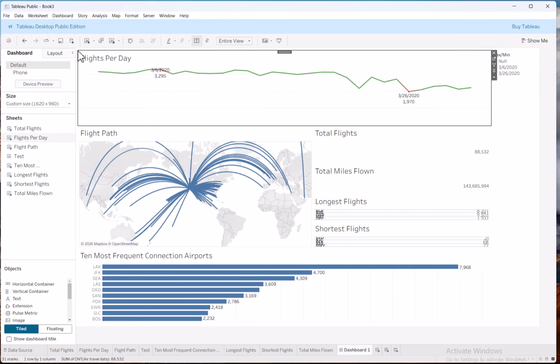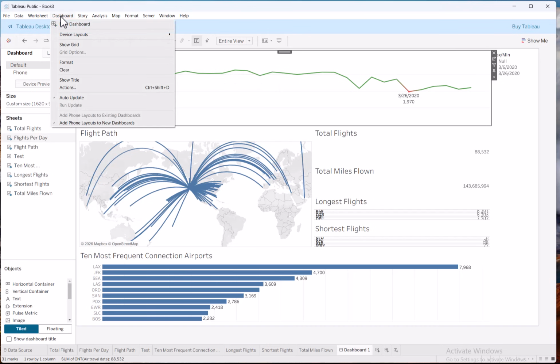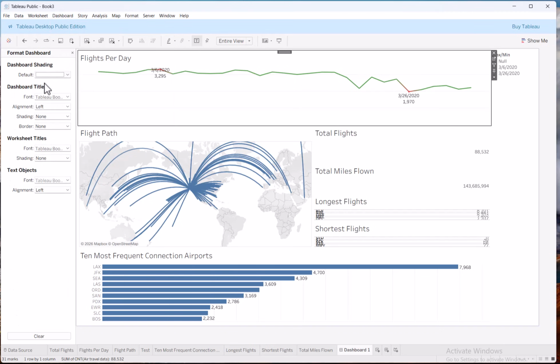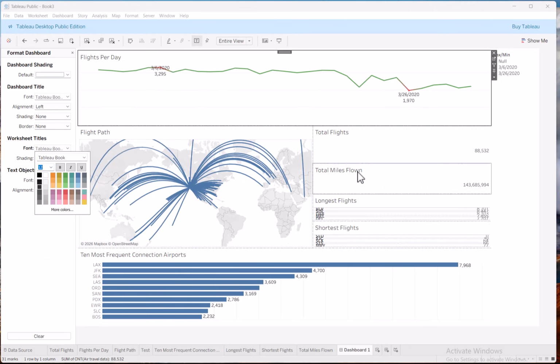Some of this formatting I can do all at once, so let's do that. Let's go to the dashboard and format. For the worksheet titles, I want to have smaller font, like 12. Okay, and I can watch that update as I go, and I'll change the font to green and make it bold. Excellent.